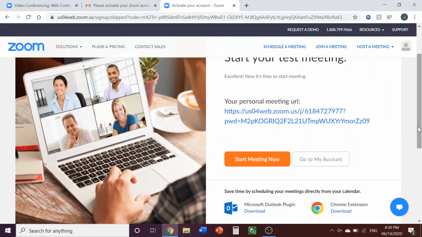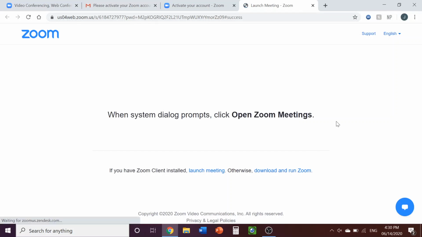I'd recommend doing a test meeting by clicking the orange button that says Start Meeting Now. This is also a way that you can download the Zoom app onto your device to be able to use Zoom more easily and quickly. When you click this button, it will open up a new tab. Sometimes it will automatically start downloading the Zoom app onto your device. If it doesn't, you can click on the blue text down here that says Download and Run Zoom.